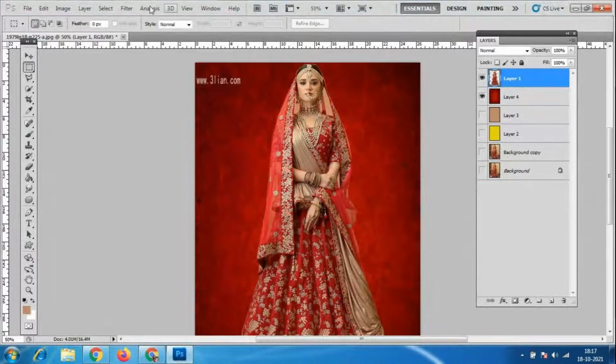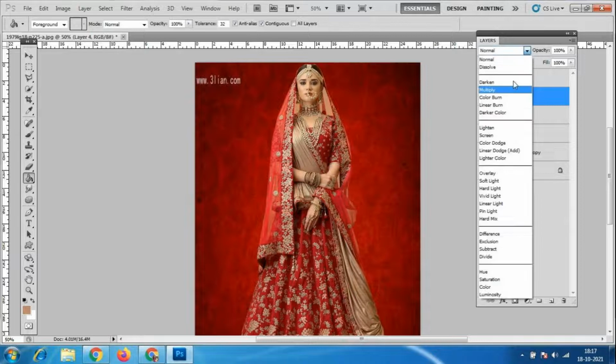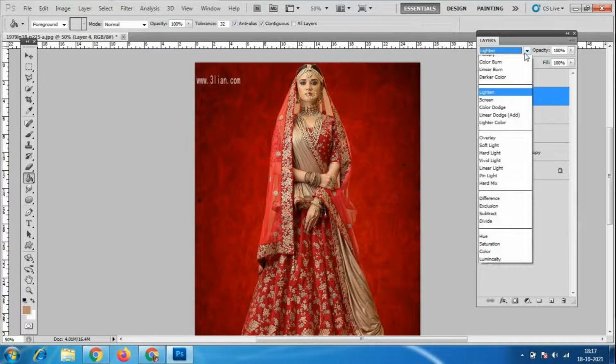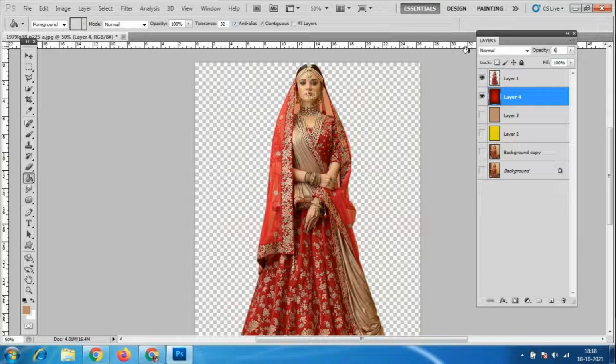Okay, so this is very easy. If I select this paint bucket tool, we don't have many options over here, only the transparency options. No need to make any changes over here. So if I want a transparent background, like 50%, I'll select this layer 4 and here I'll give the opacity 50%.